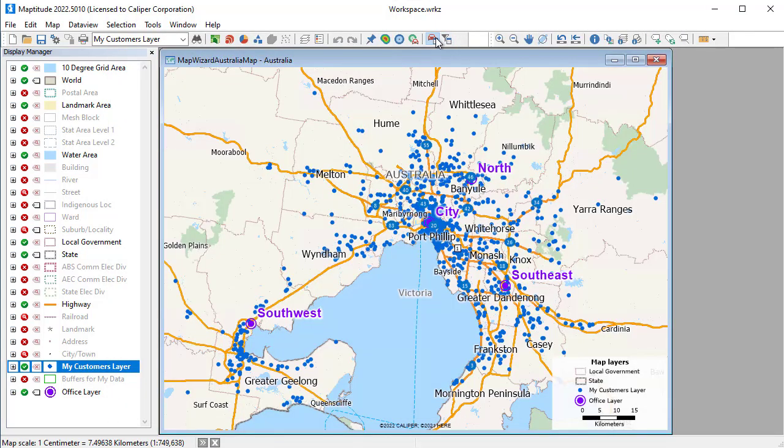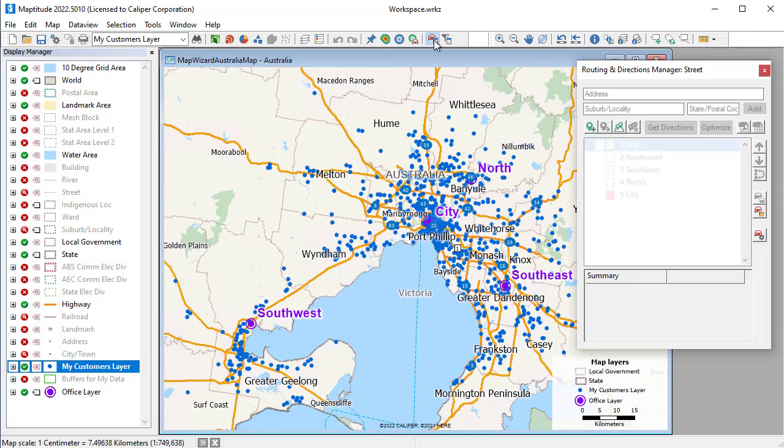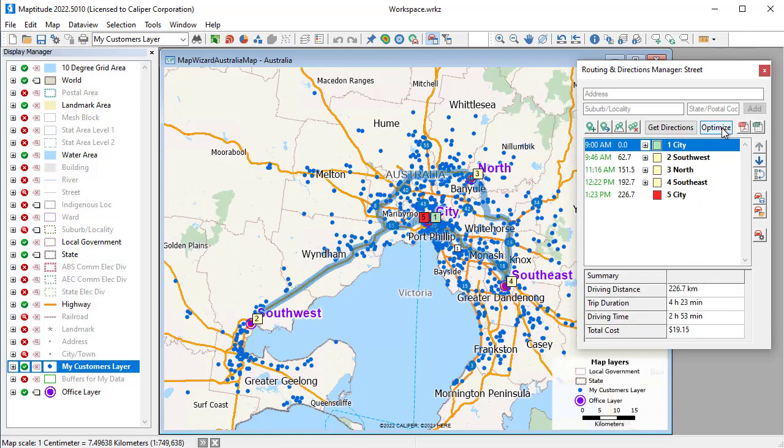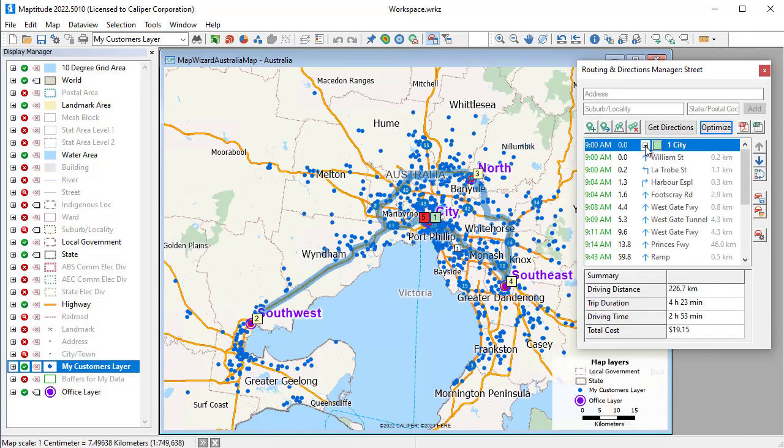Maptitude includes tools for routing. For example, I can find an optimal route that starts at the city office, visits each office for 30 minutes, and returns back to the city office. I can click here to see the directions from one stop to another, and I can also create a PDF file with the route directions.